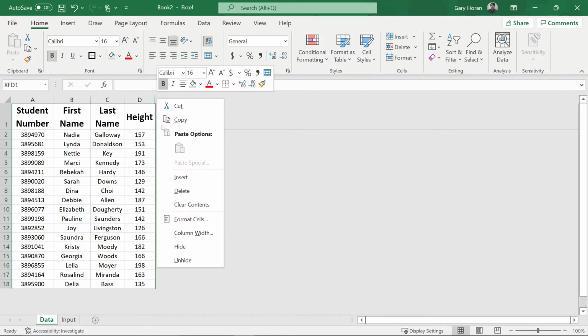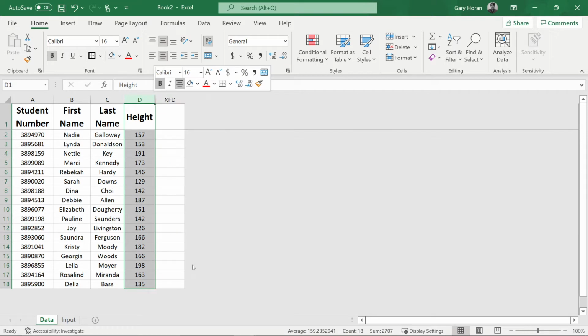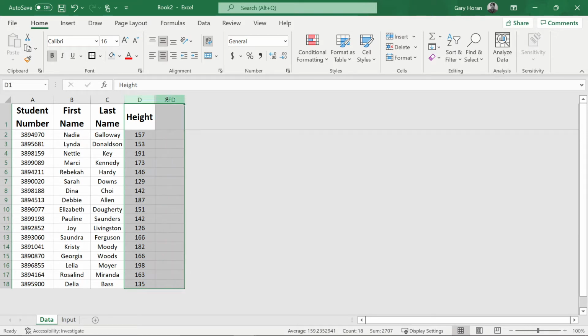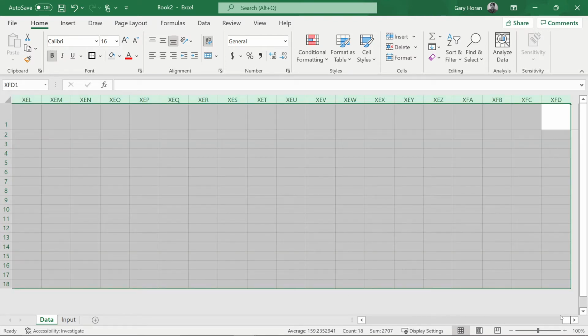Hopefully I can unhide it. Unhide. Okay, that's one cell. Yeah, let's see. Unhide. It can be a little tricky to unhide. Bear with me. Unhide. Okay. All right, so I've unhidden the whole lot there.